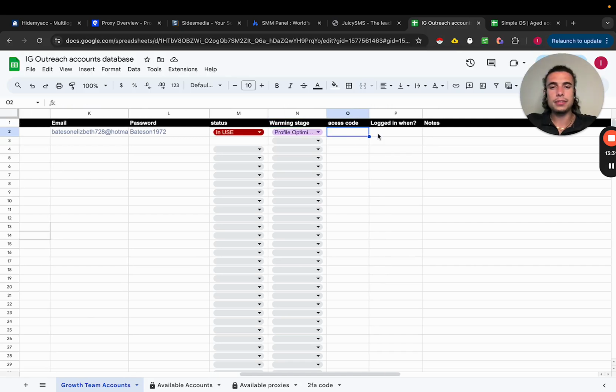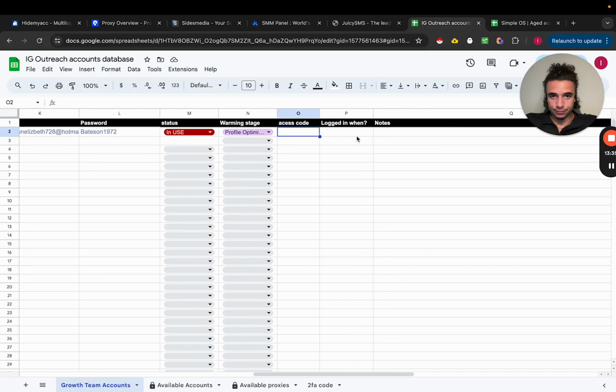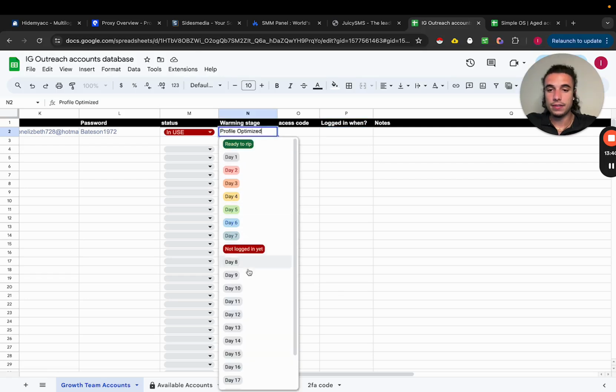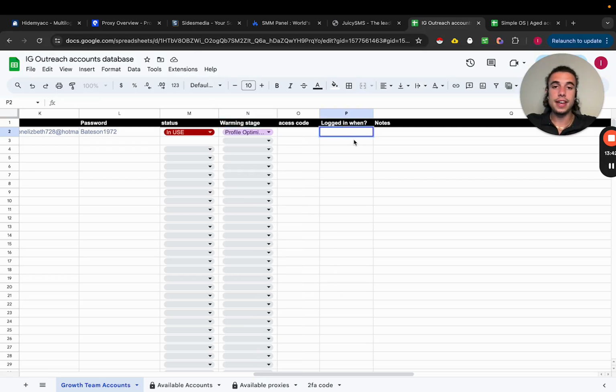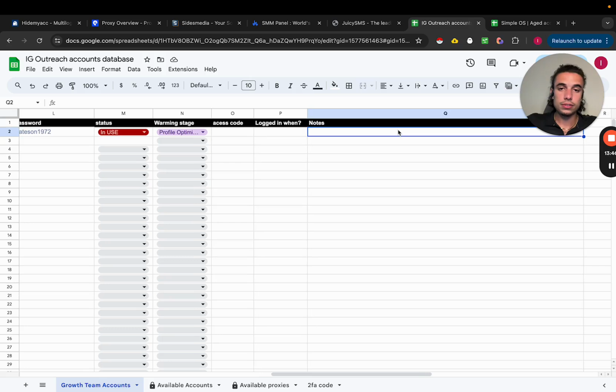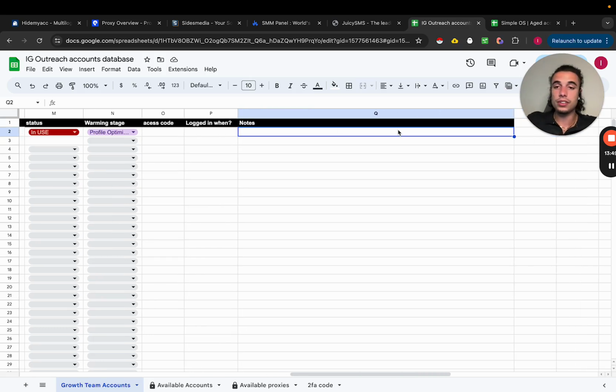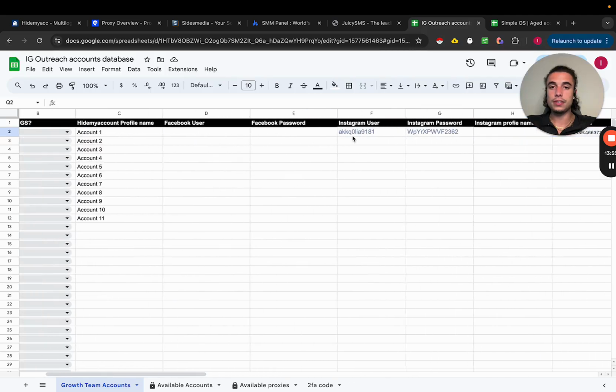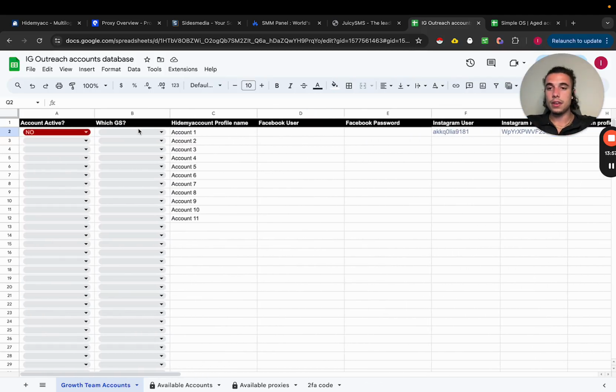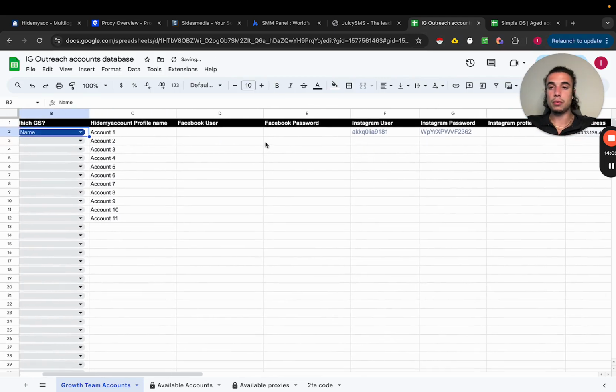Access code, sometimes you get access codes, it's just there so you can put it in along with the account. Excuse me, you're going to want to make sure, because you might forget to come and update this every single day, you're going to want to make sure you put the date of when you logged in so you know how many days it's been logged in, and then any other notes. If the account's suspended, if there was trouble logging in, if it wasn't working, if it needed a new proxy because the proxy was burnt, whatever it may be, you can put those notes there, okay? So that's how you use the sheet, right? Which GS, let's just say name, right? We assign it to whatever growth specialist.